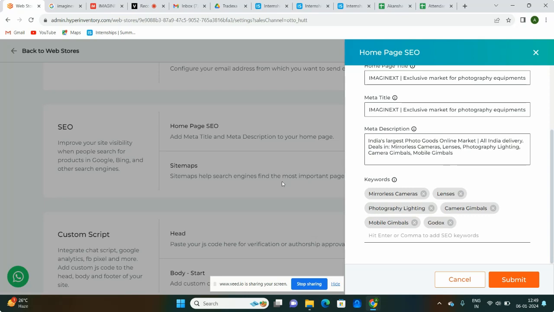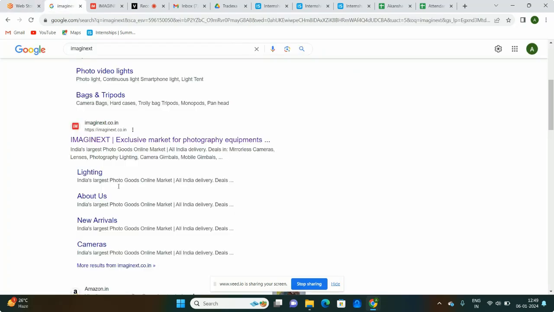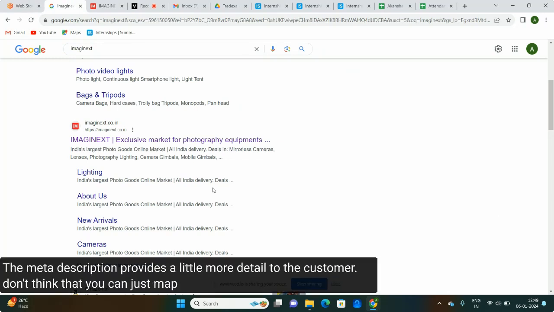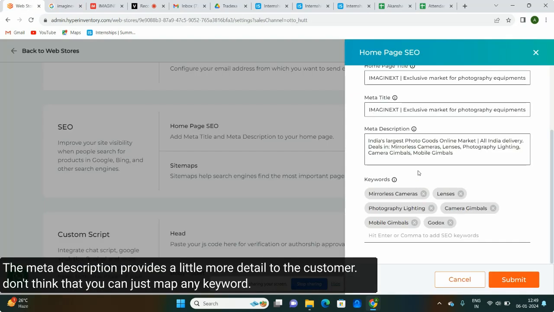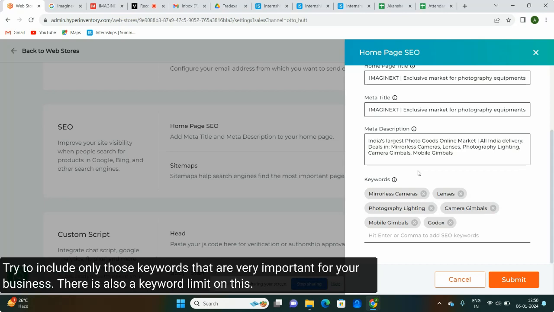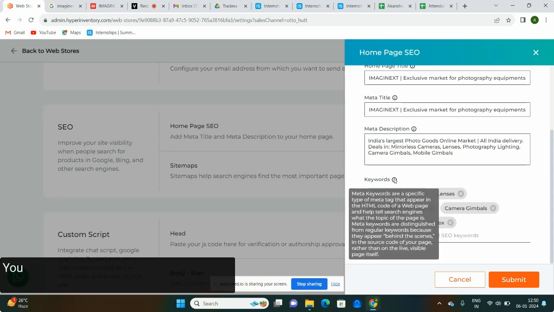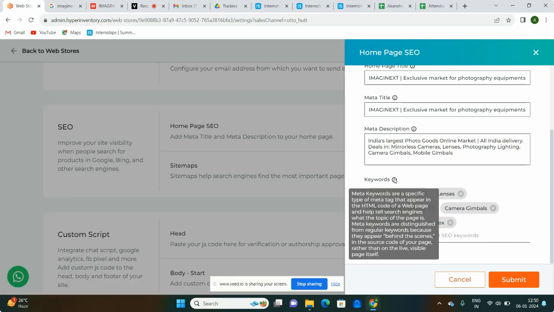So this is how your search result will look when a customer is searching for your website. The meta description provides a little more detail to the customer. Don't think that you can just map any keyword. Try to include only those keywords that are very important for your business. There is also a keyword limit on this, so you should not include more than 20 to 25 keywords here.